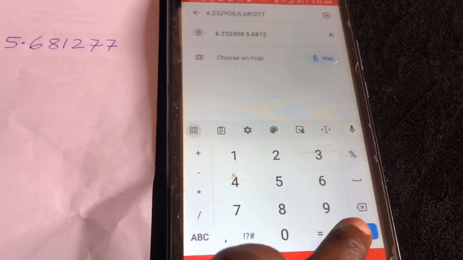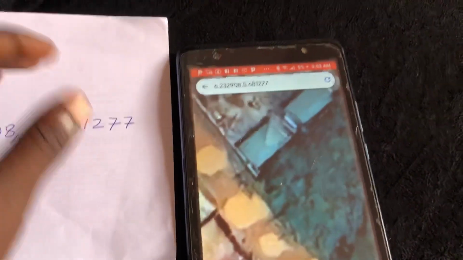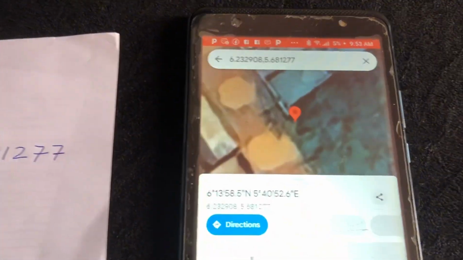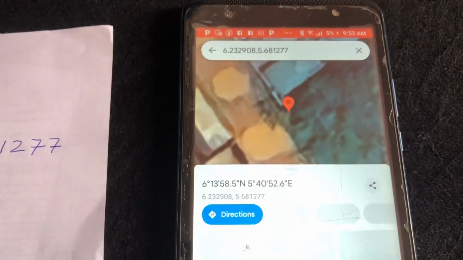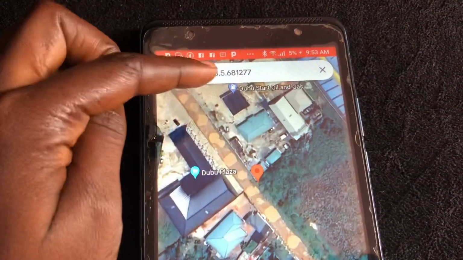Next step is to click on the search icon. So that's the search icon over there. Then I'll click on it. So this is the place the coordinates has taken us to. So the latitude and longitude is showing this is the position where that reading is.